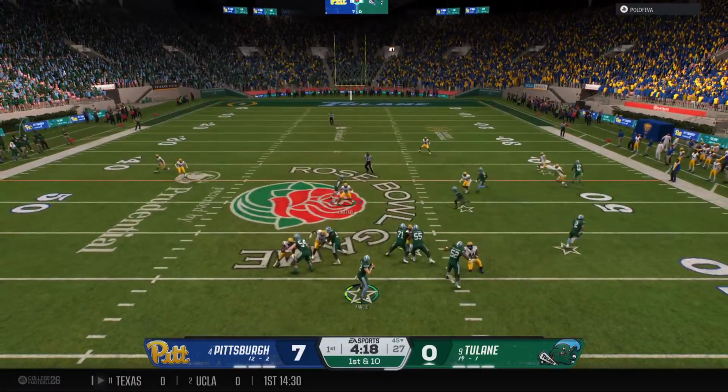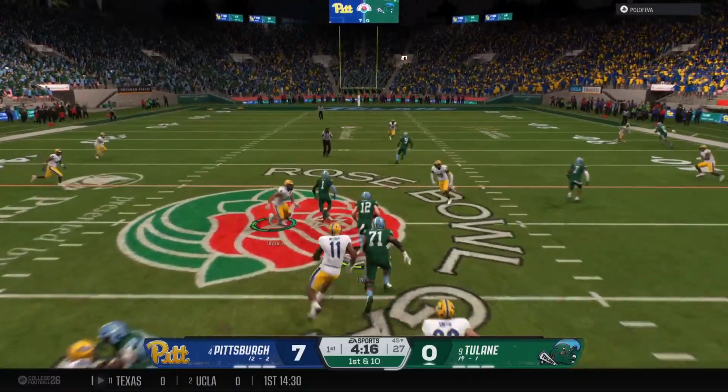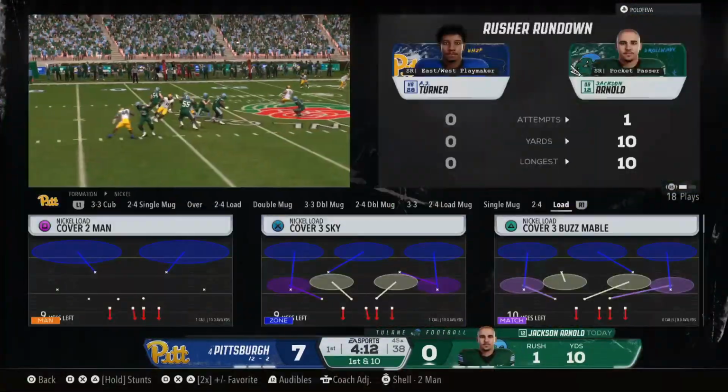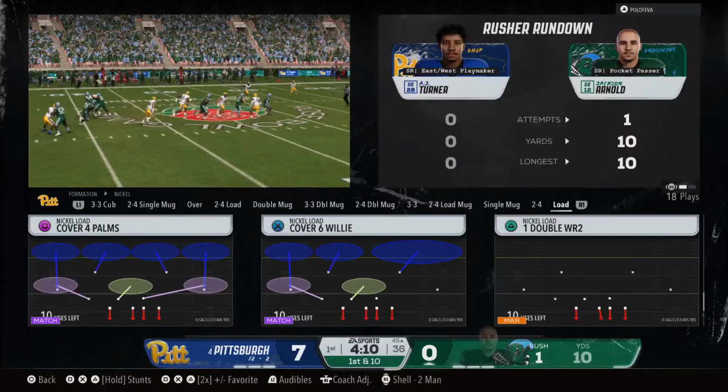On 1st and 10 here, looking to throw the ball. Extending the play now. They make the stop, but he's in enemy territory now. 1st down to the 45.